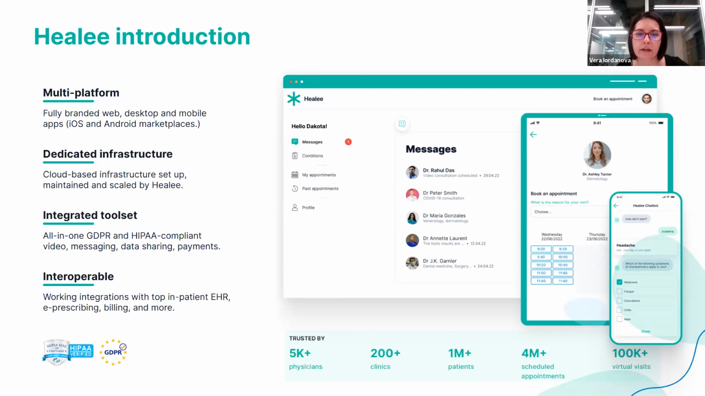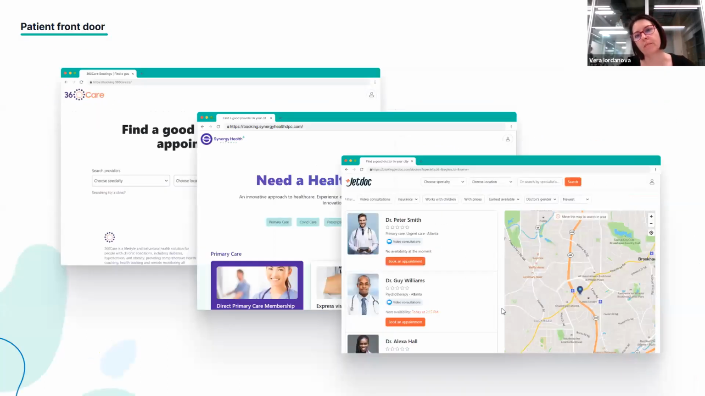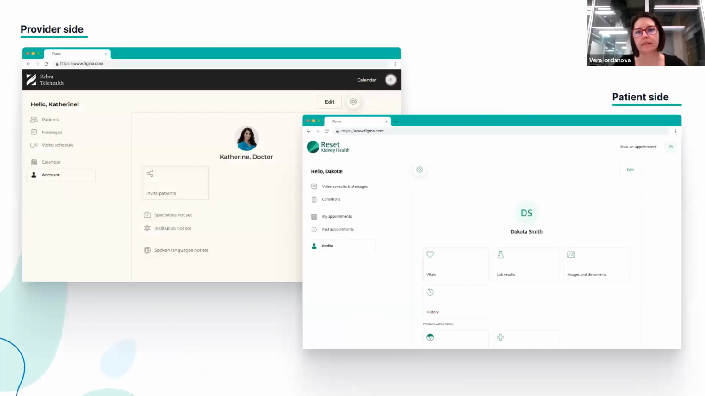Our users are in the thousands of physicians, millions of patients, so our features are pretty well tested and validated by now. And just quickly showing you a few examples of customer implementations. As you can see, they all look custom branded, and in the next few minutes, you'll be able to see the functionalities within the provider side and the patient side.